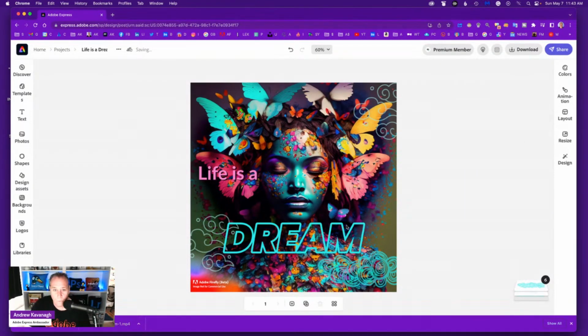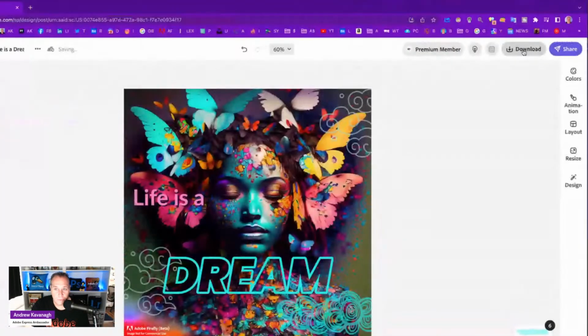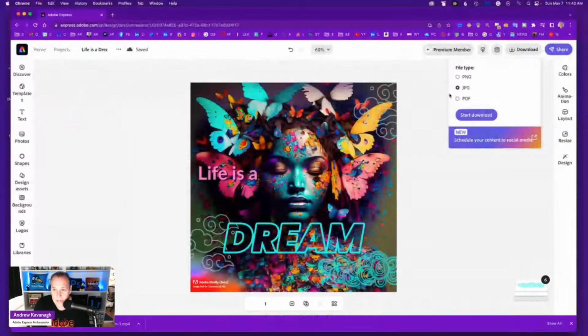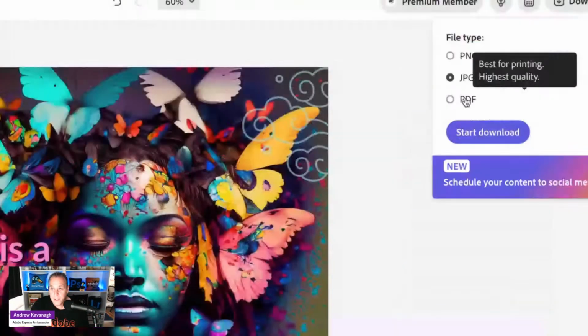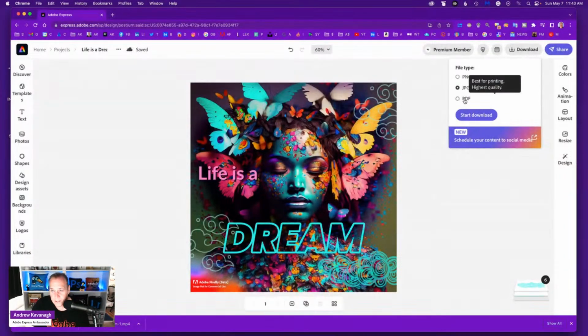So once again, when you're done with your design, if you go up to the top right where it says download, the minute you click on that, you can choose from the different file types. So if it had animation, it would set MP4 as the top option. Here I can choose PNG, JPEG, or PDF. And just so you know, when I hover over PDF, it says best for printing, highest quality. So PDF is what you would choose if you wanted to print this as opposed to post this to social. So it doesn't auto post, but you can download and then you can just upload it to that.